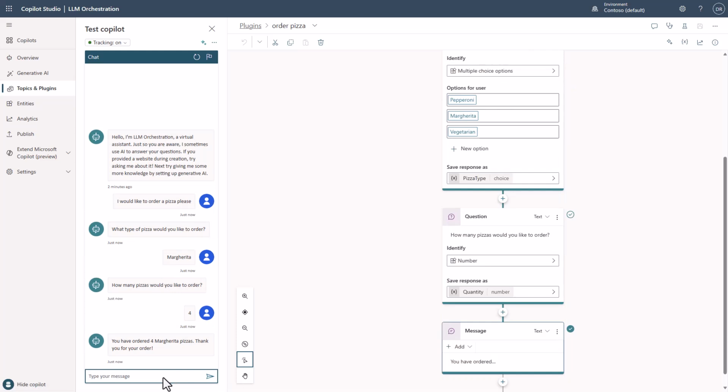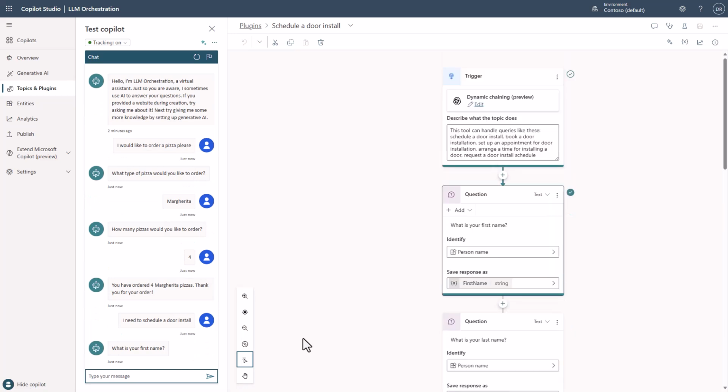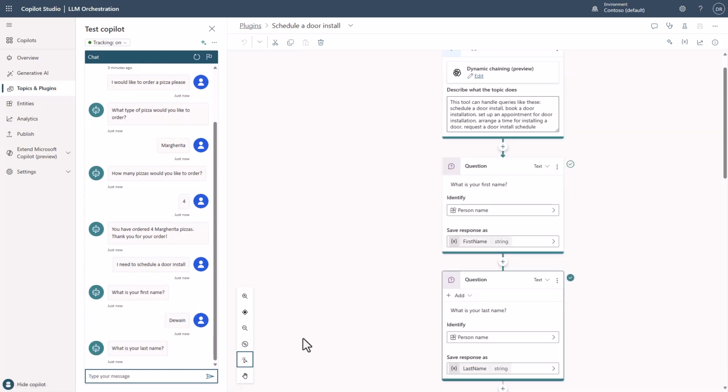But I can also say something such as, I need to schedule a door install. And when I say that, what's going to happen is it's going to automatically realize that I need to go into the door install component and, you know, I could go fill this out and you can see that it will move on and such. And so we won't go ahead and complete this because it's a fairly long dialogue here, but you get the concept of the fact that it is now using a large language model and it's using these prompts up here to make the decision on which topic it should fire.